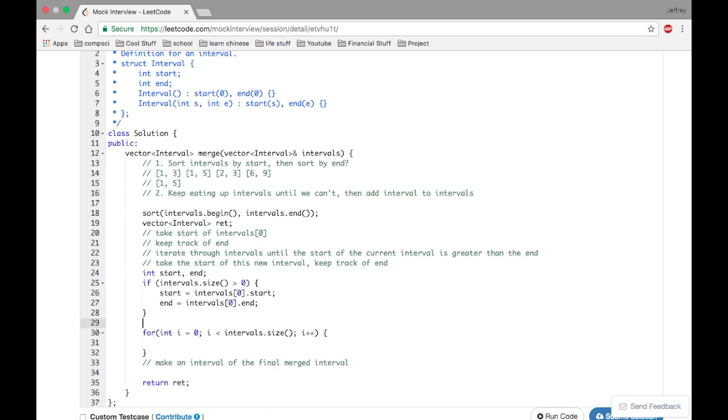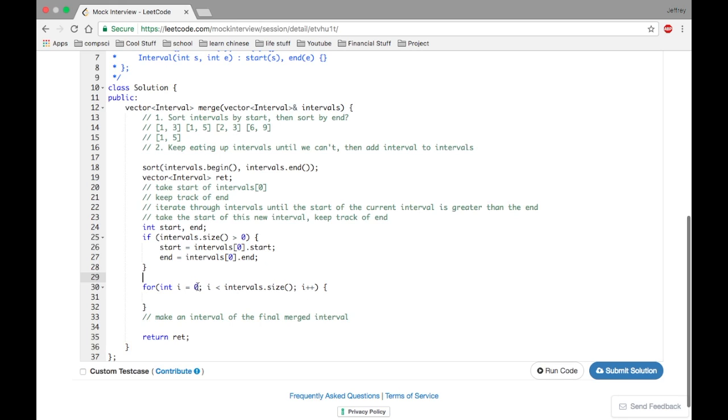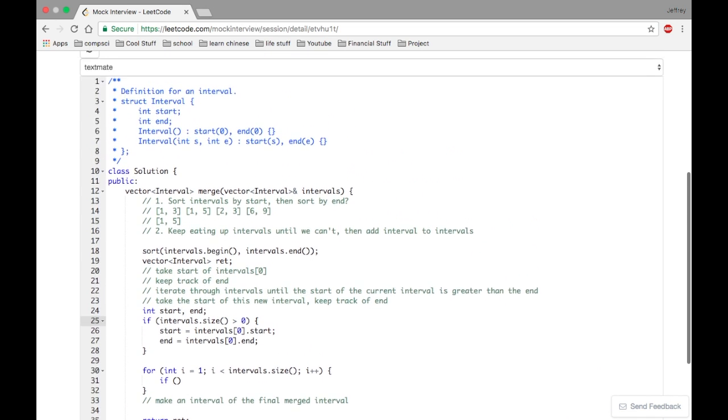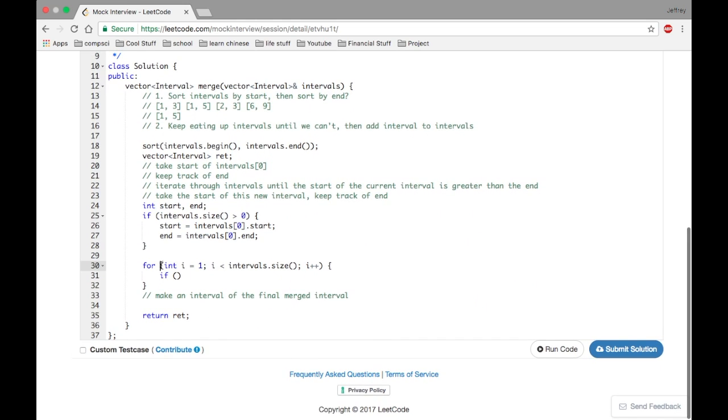Alright, so now that we're keeping track of those, we can start at the second interval, so at index 1, and we just compare that start to our current end. So I guess I should put a space here. Which one looks better? Okay, space.